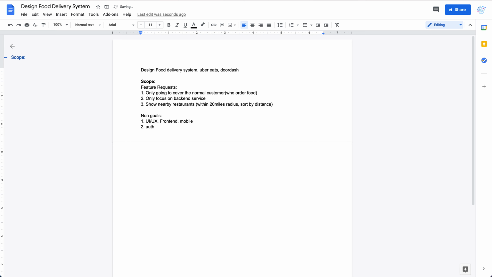There could be some fancy algorithm like computing the similarity between the restaurant and the user, and then doing some recommendation, and further using the score to rank the restaurants based on the user's interests. Let's say we want to simplify the question. We just show the restaurants within a 20 miles radius and sort by the distance.